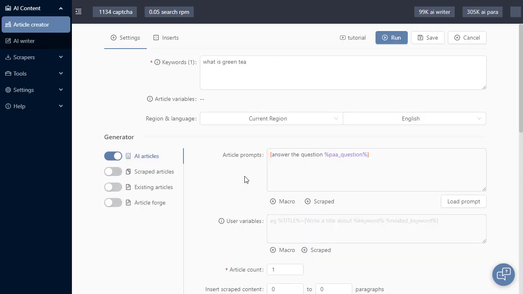Now that I've covered the basic usage of article prompts and macros, let's go on to the next level of complexity, which is using these user variables. So what is a user variable? It's a way for you to define and create your own macros. So just like language and keyword, we can create our own ones. In the example that's in the textbook, it has one for title.